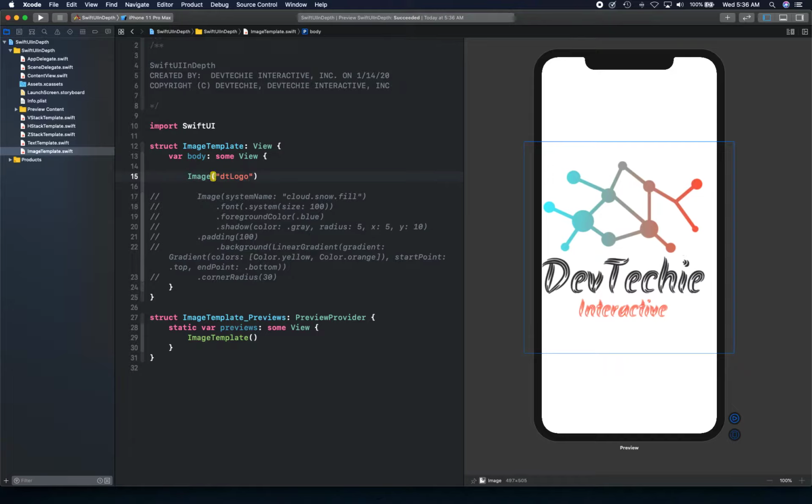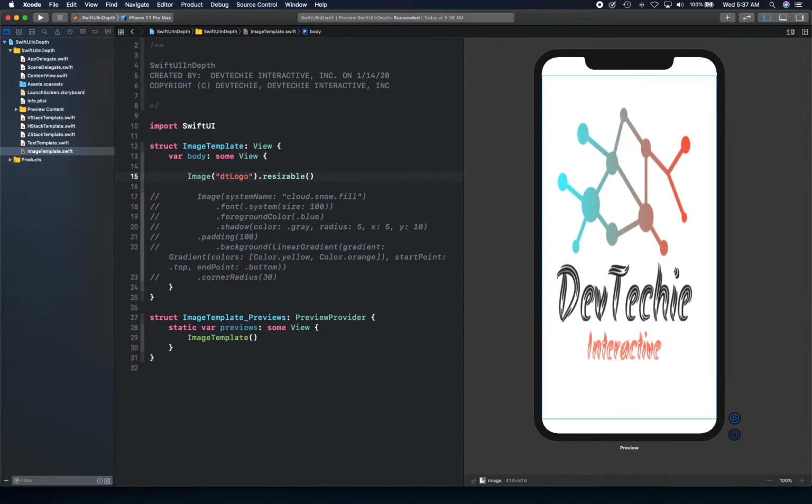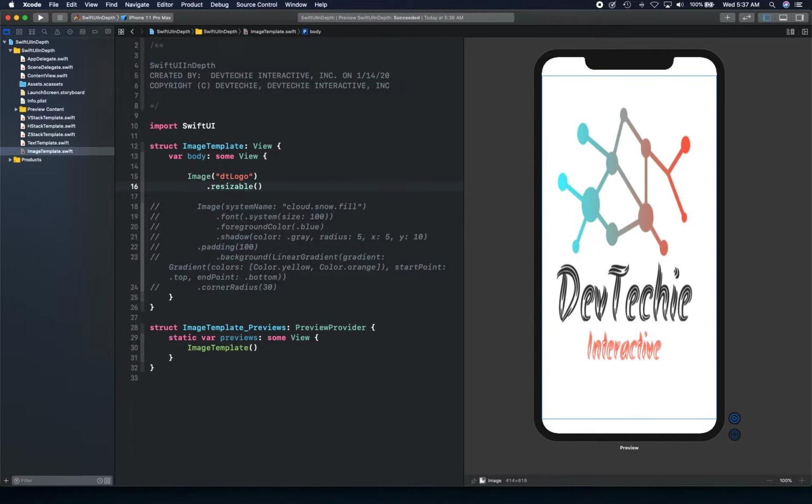So how can we actually contain that? What you can do is make the image resizable. That actually did work, but as you can see, the image is now more stretched out. So there are two approaches that you can take to make your image look good.